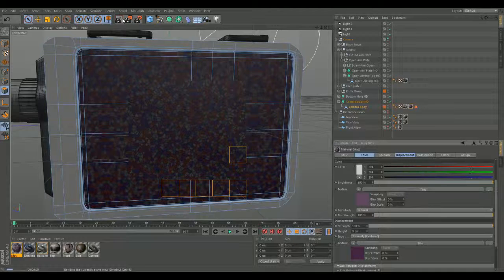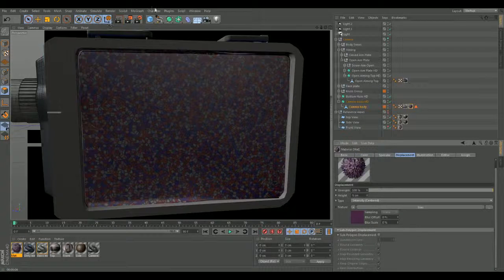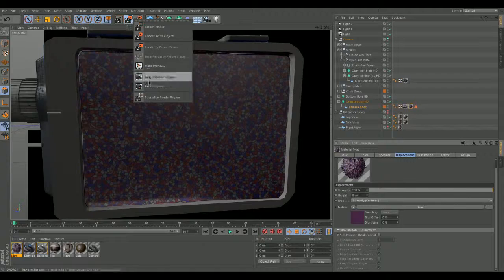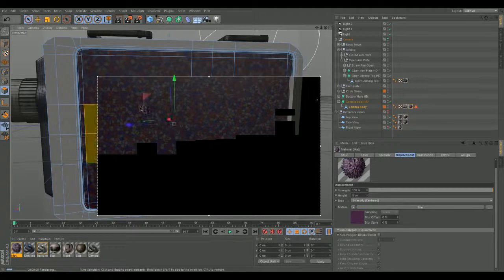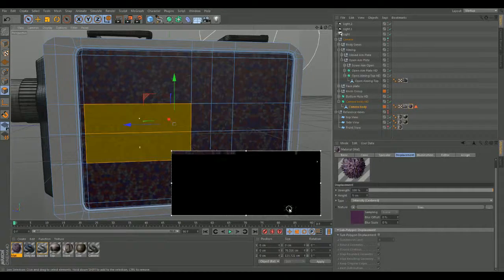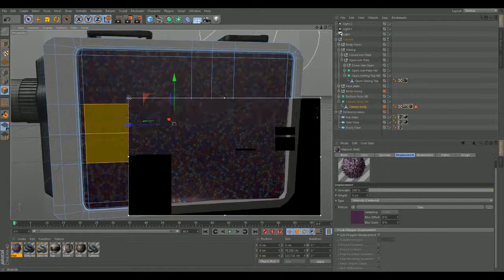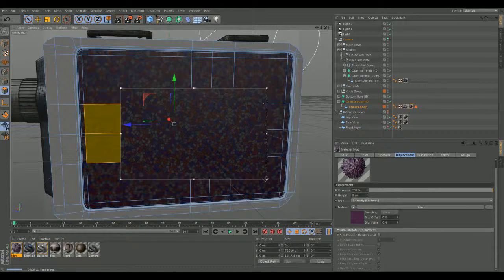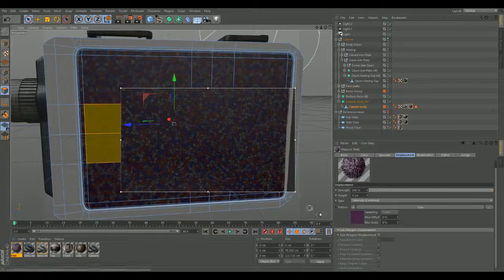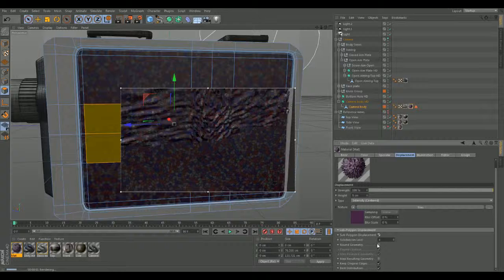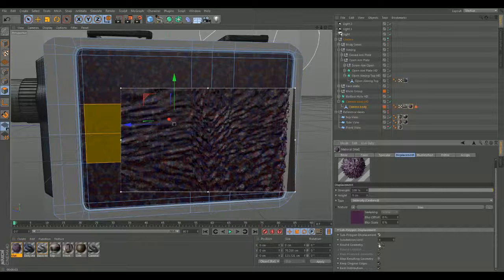Alright, that's fine. Get this interactive renderer. Make it a little bit smaller so I can see what's going on. Let's turn on geometry.